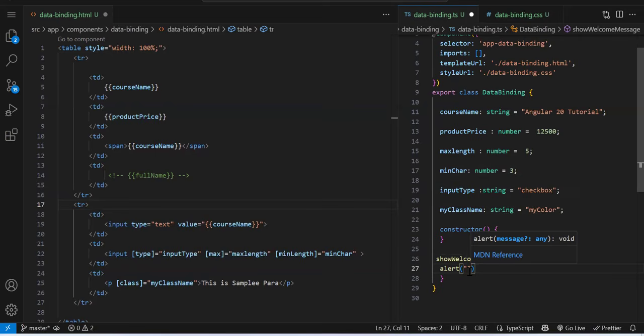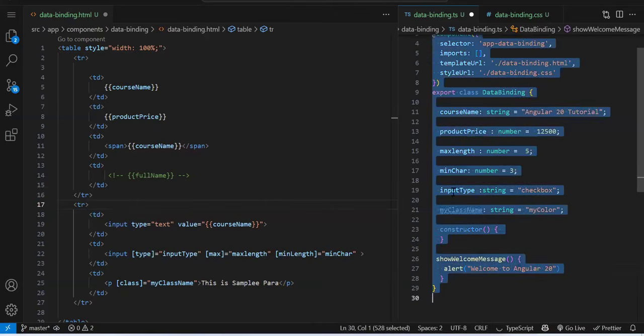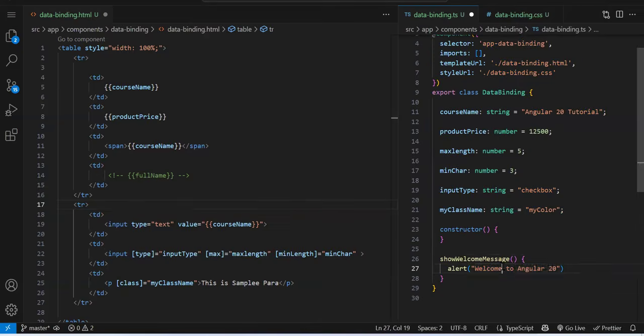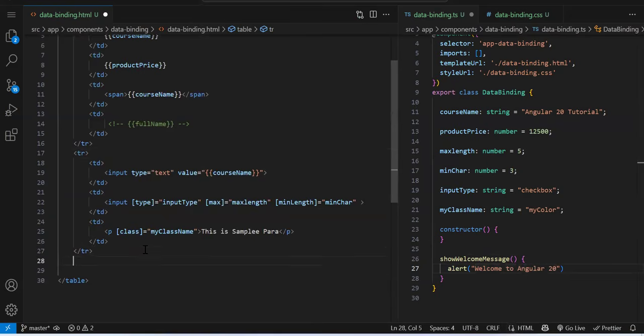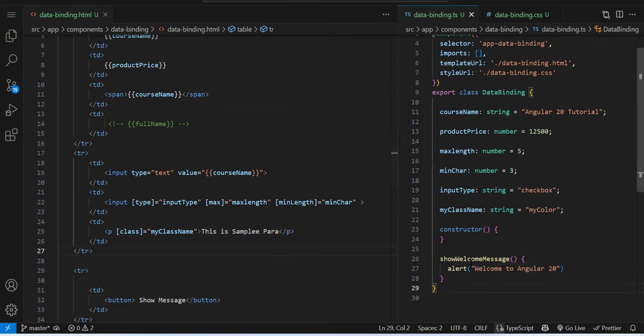TypeScript separately, because we use minimum things, and while working in Angular, we can learn it also. Okay. Let's say welcome to Angular 20. Fine. Now I have created a function. Now this function I need to call on a button click. So let's create a tr, td, and a button, show message. Now on click of this button, we need to call this function.